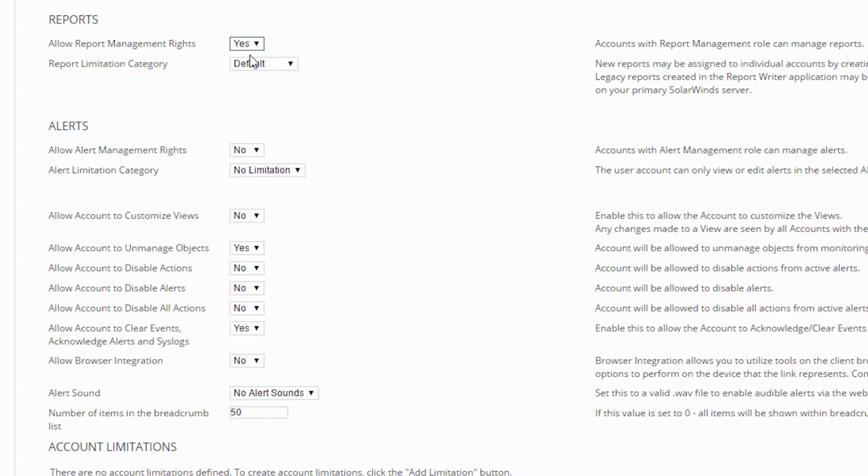There could be some concern that a user could mess up someone else's report. If that's really a worry, then you can assign a report limitation category. This will limit which reports a user is able to see. But note that new report limitation categories are created in the report editor. In order for me to be able to restrict this user to the application reports limitation category, I would have needed to create at least one report and assigned it to that category first.